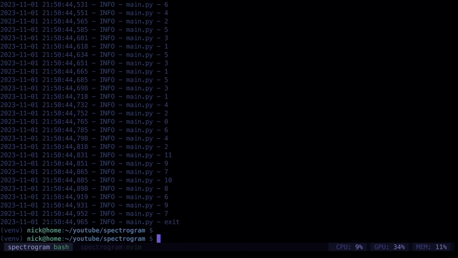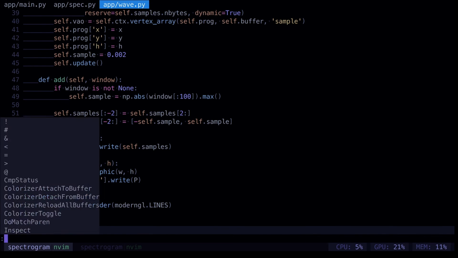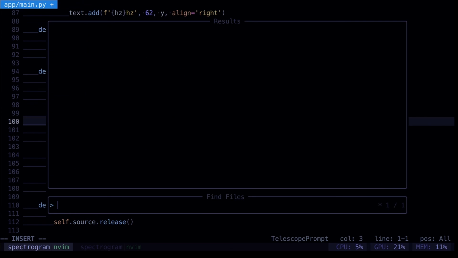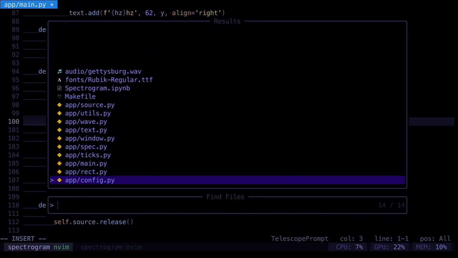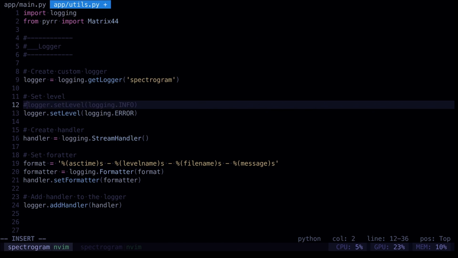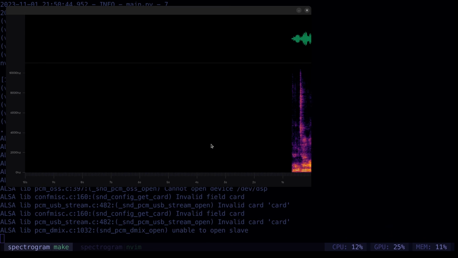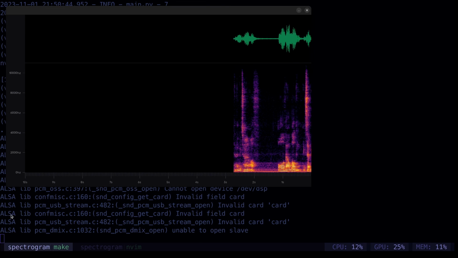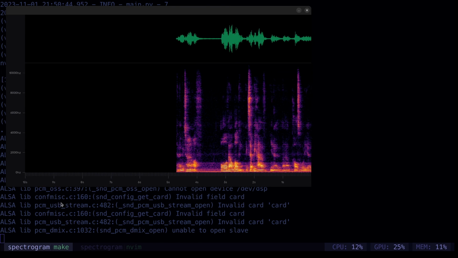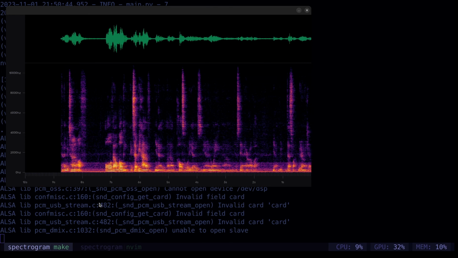Now the great thing we can do with our logger is turn it off everywhere. We can go in our utils and set it so we only want to show errors, which we don't actually have any of. Then we do that again, and we turn off all of our logging, except for PulseAudio's annoying standard error, but that's fine. We don't really care about that.